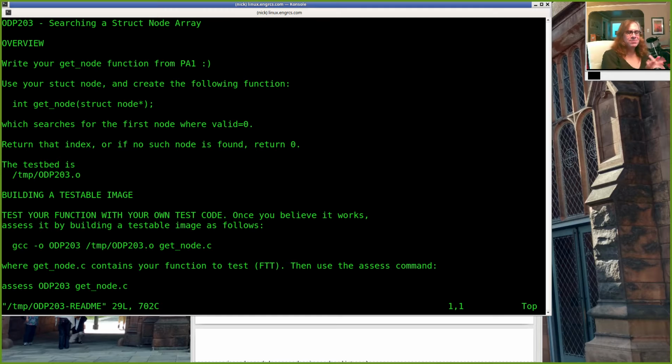So it's the same setup as 202. There's no initialization taking place. Instead, you have a for loop from 1 to 99, and in that for loop, check to see if valid is 0. And if it is, then return that index.